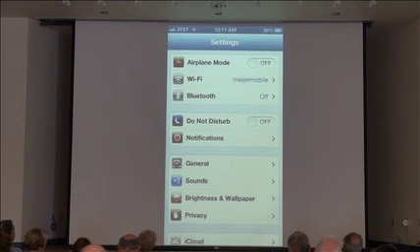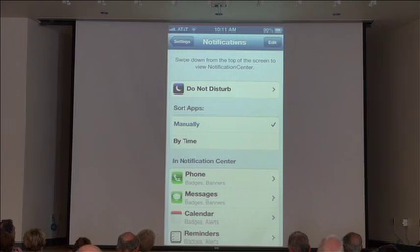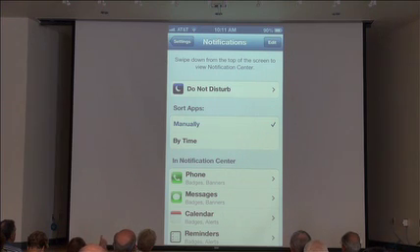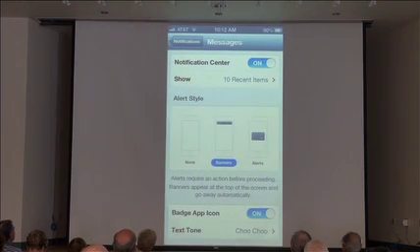Notifications, we've been there before. It'll be the same on the iPad. And you see where it says messages. So you hit on messages. I happen to have it in notification center, so I'm getting messages. And I hit on that, and this comes up.